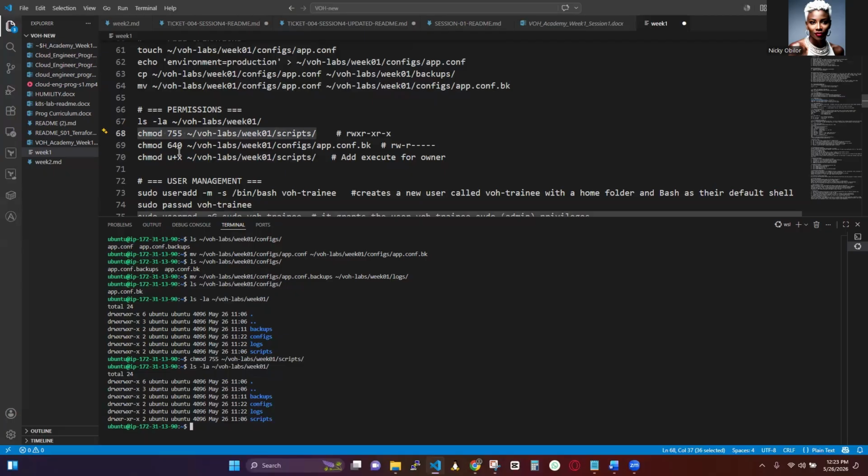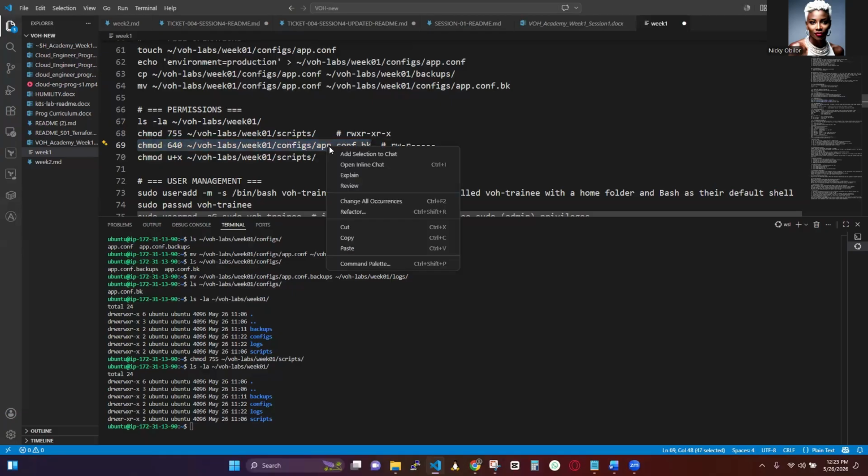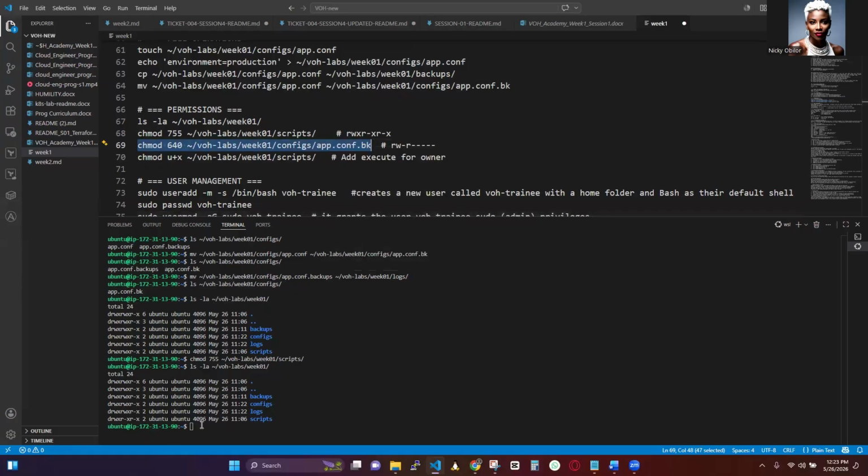Then let's also run this command here. It's also modifying the permissions of the folder and also the file, the config folder and the file within. So it's basically going to append on this particular file. So let's go ahead and do that. And then we run the command again.